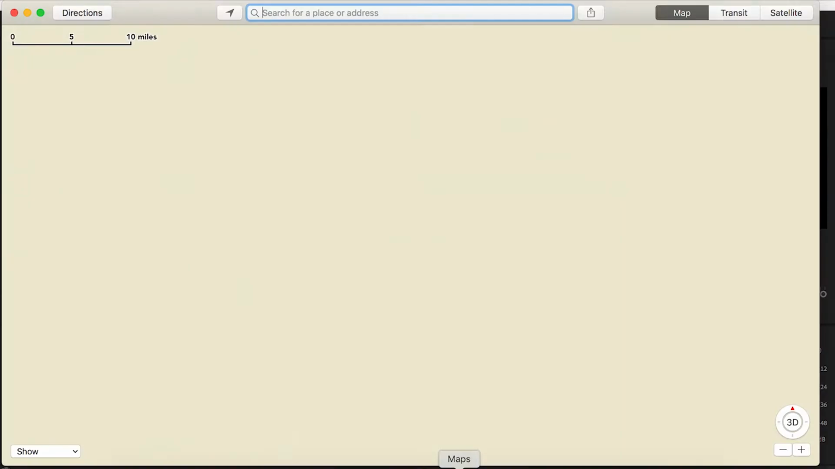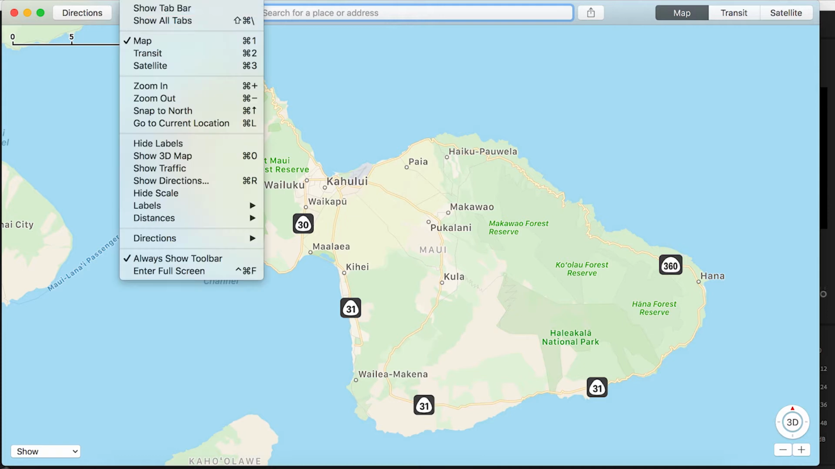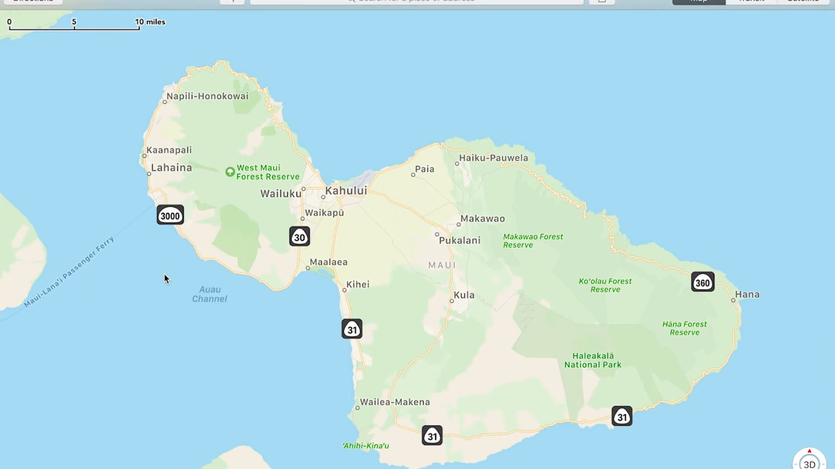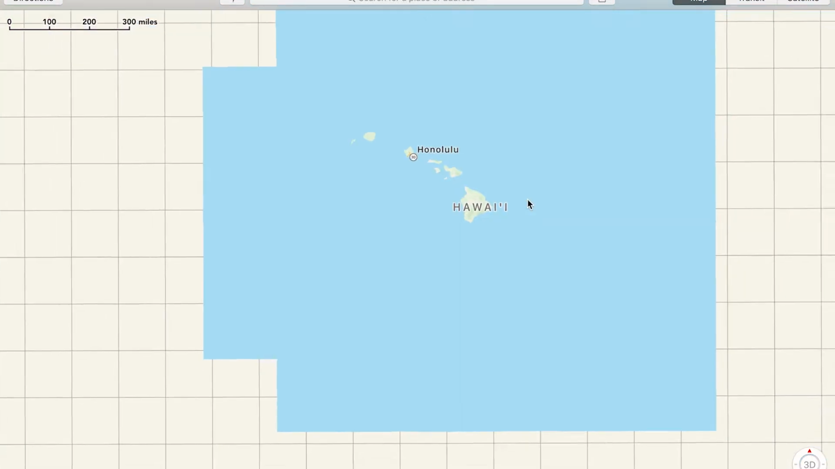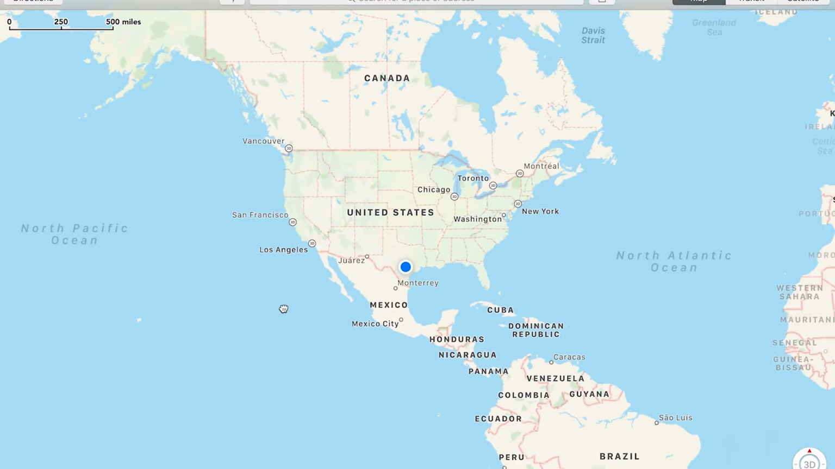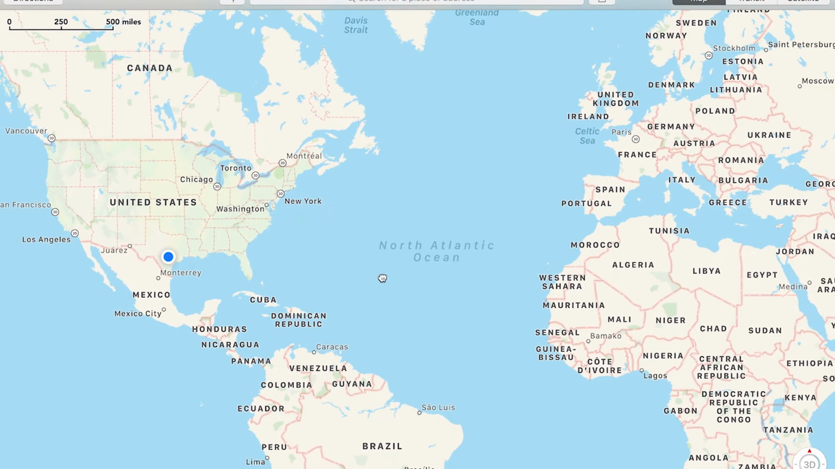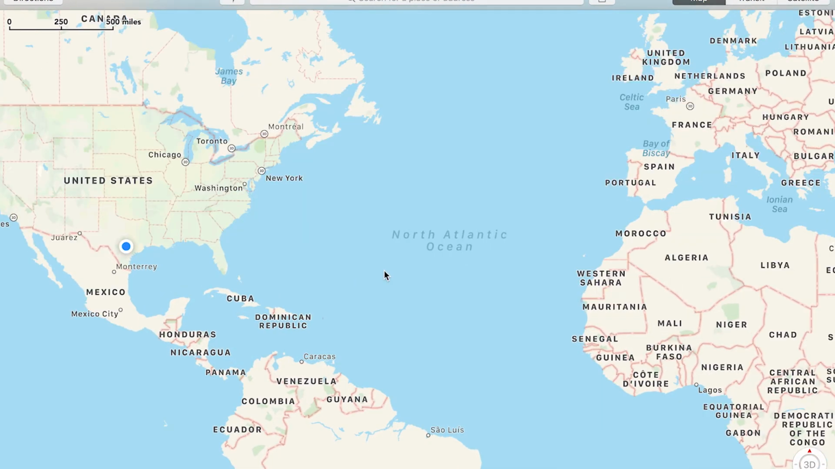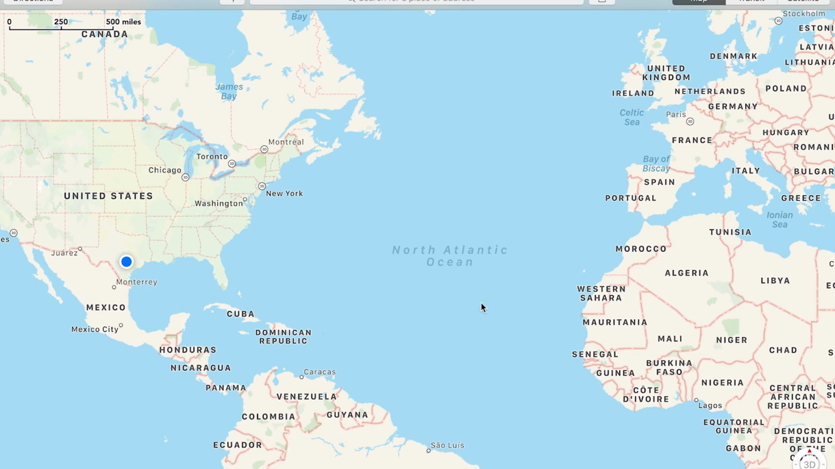So the first step is opening maps, and I use this because I could go to full screen. You could probably use Google Maps or some other kind of map program. This is the view that I'm going to use for this animation. So basically what I do is I had my cursor down here and then screenshot this map.